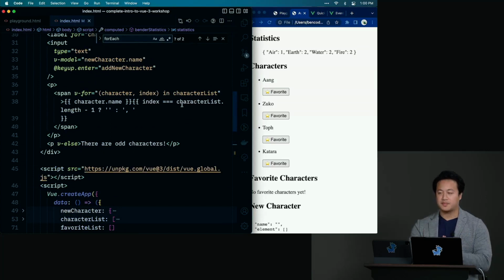I see there's a question. Should we use reduce here and pass the statistics object as a default parameter?